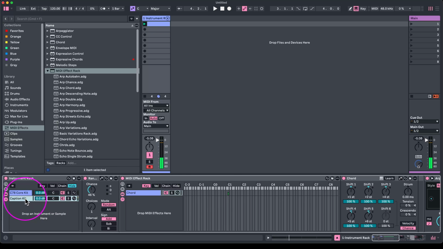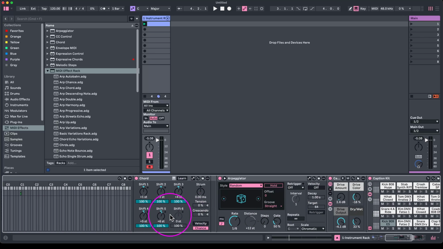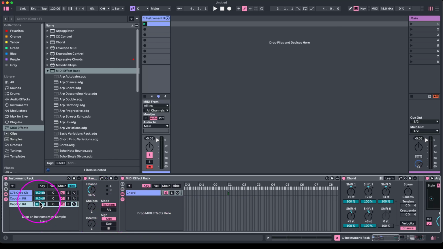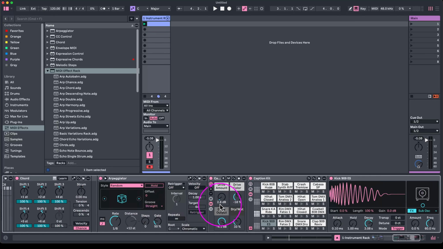But what we can do to make it more likely, instead of adjusting this chance, is literally just duplicate it again, and we can change some more things about it. So now it's like both of these are working together. So there's a better chance overall that something will happen, but it'll be two different things.